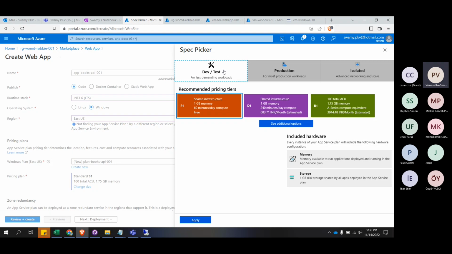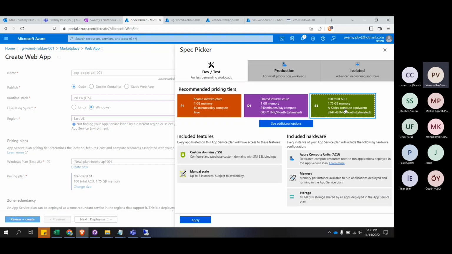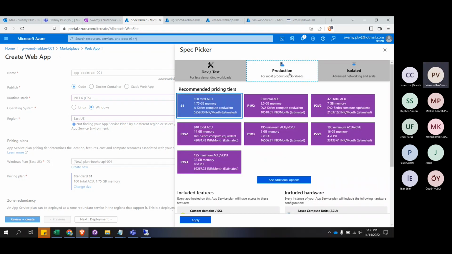When it is Windows operating system, to do a quick dev test, you have Free and B1. B1, you have to pay up to 4,000 rupees, but you're getting the benefits also. When it comes to production loads, you have to pay somewhere around 5,000, but see the included features.